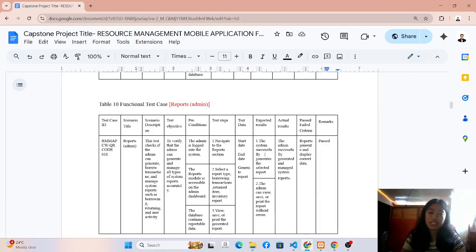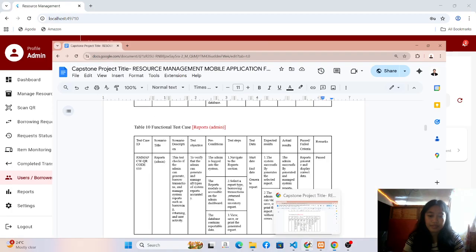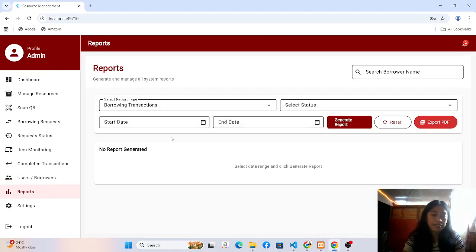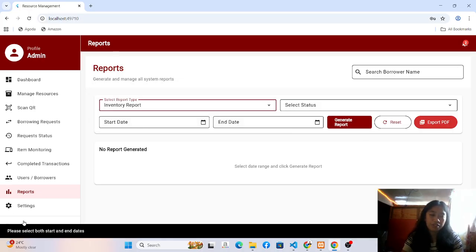Expected result. The system successfully generates the selected report. The admin can view, save, or print the report without errors. Actual results. The admin successfully generated and managed system reports. Pass-fail criteria. Reports generate and display correct data. Remarks: pass. Section: return, inventory, and generate report.